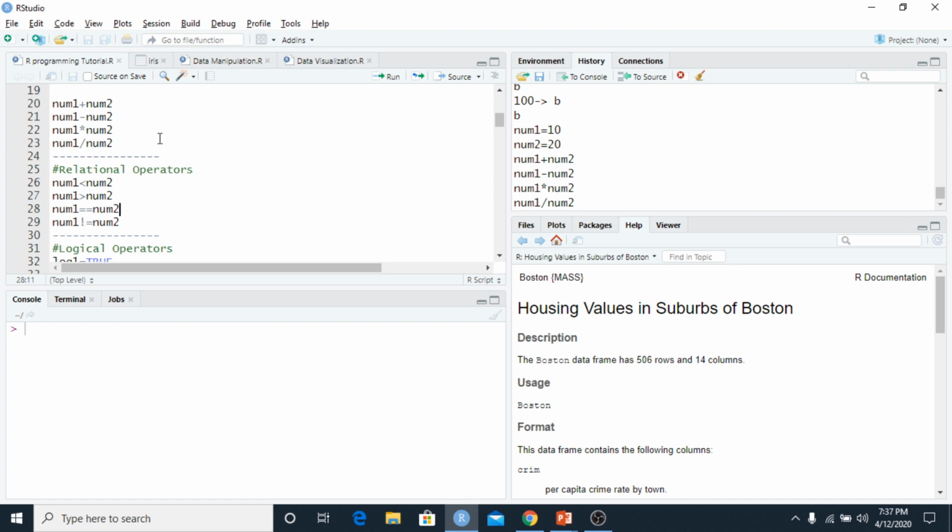Right, so we were done with the basic arithmetic operations. Now we will go ahead and work with relational operators. So now let me just print out num1 and num2. So we've got 10 in num1, 20 in num2. Now I want to see the relation between these two. So I'm checking if the value in num1 is less than num2. So is 10 less than 20, we get a true value.